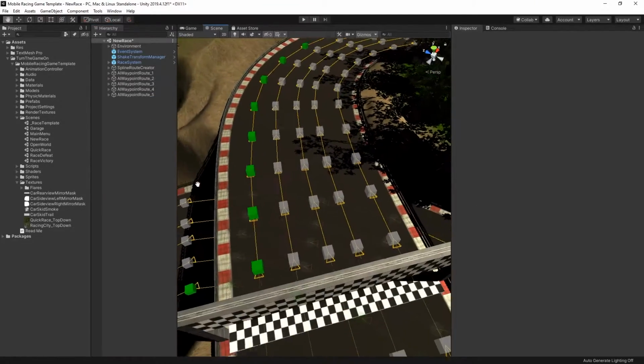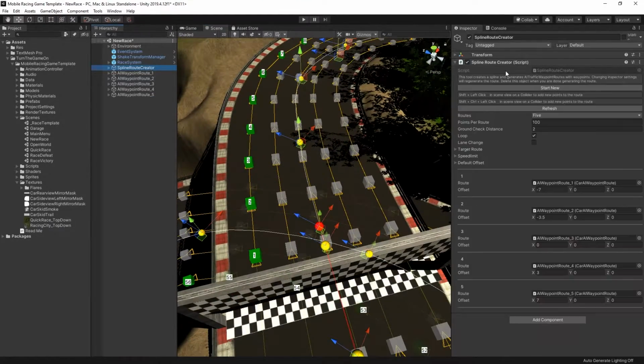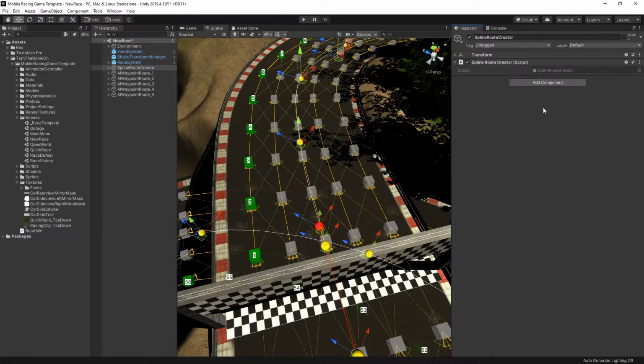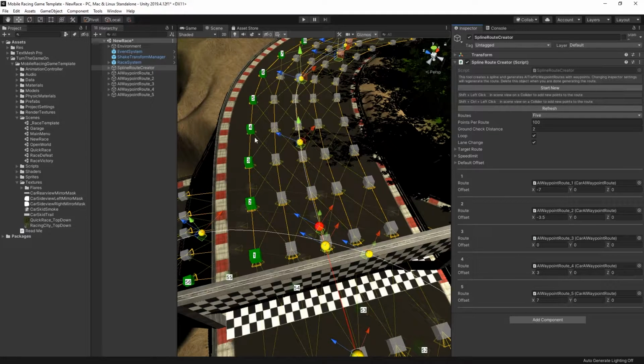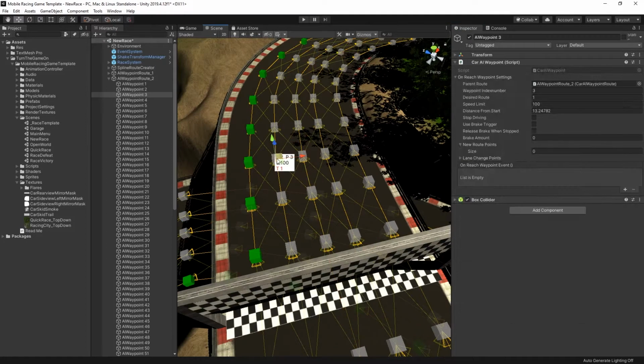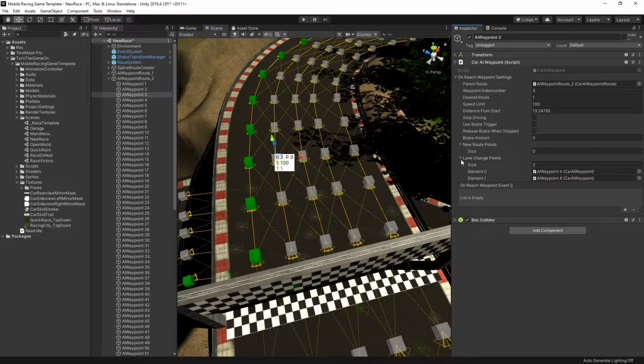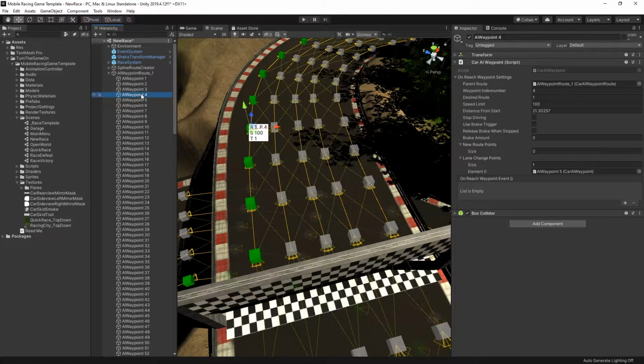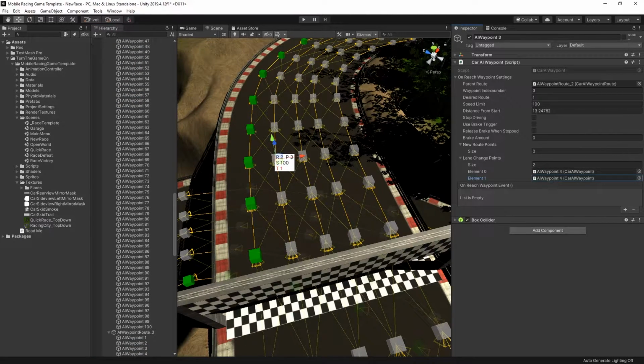All right, so let's take a look at the spline route creator and some additional settings that we can configure. So we also have an option for changing lanes. I'll enable that and click refresh. And that sets up all of the lane change points. If I click on one of these routes, we can see that we have an array for lane change points. And this particular route can change to 0.4 on route 1. Or it can change to 0.4 on route 3.